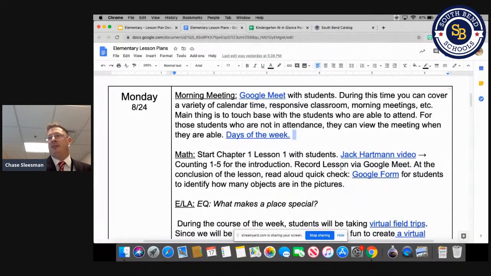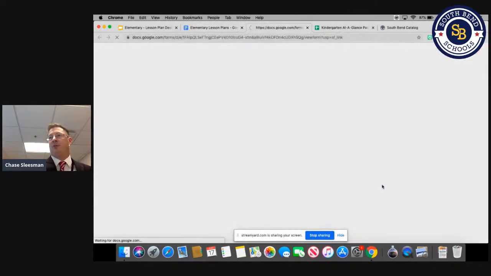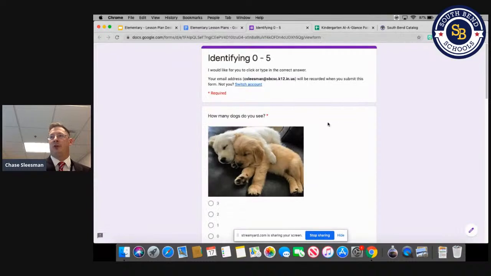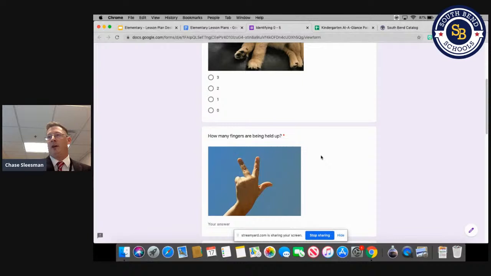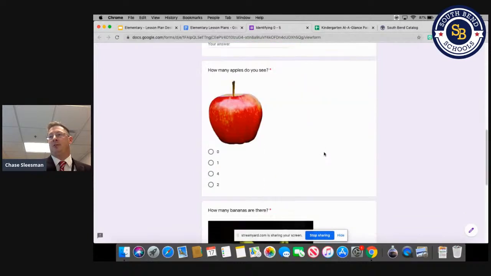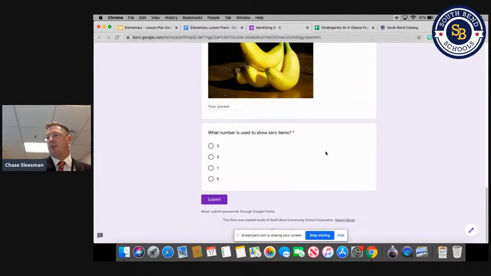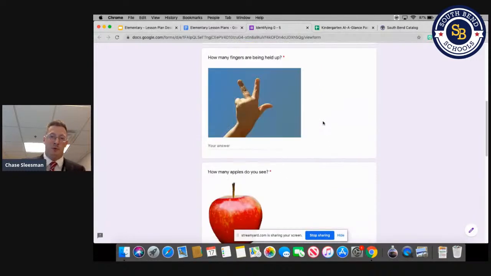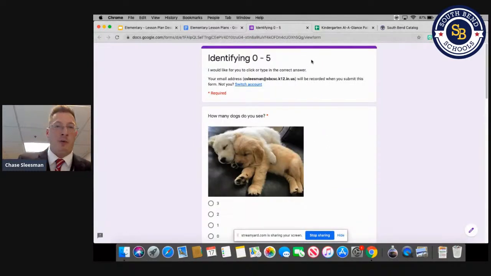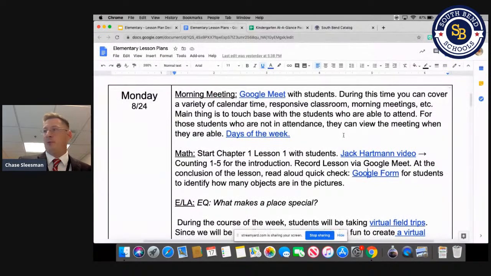When we talked about the assessments with the Google Form, if I want students to do the little field trip, or with math, identifying 0 to 5, I can have that assessment right there for the students. Once they log in, I can get those results, which allows me to get that check right away with the students. That's something else to keep in mind: if you are doing quick checks with students, that's not necessarily paper and pencil. So those are available.